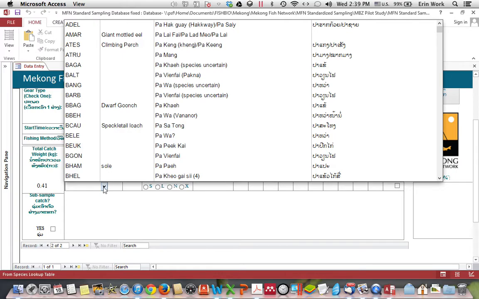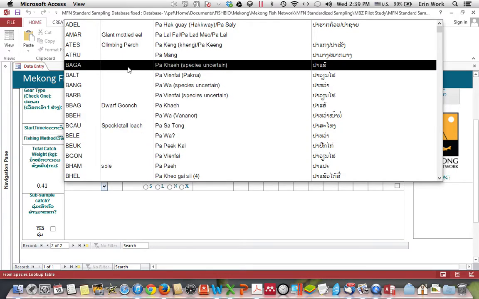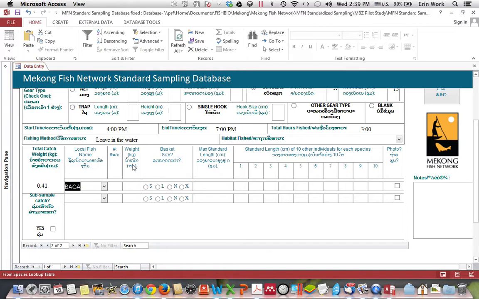So for species we have Bulgarius, species uncertain. We have 3 individuals. The total weight is 0.41 kilograms. The basket size is small. The maximum standard length is 23 centimeters. And the remaining lengths are 16 and 14. And there was no photo taken.